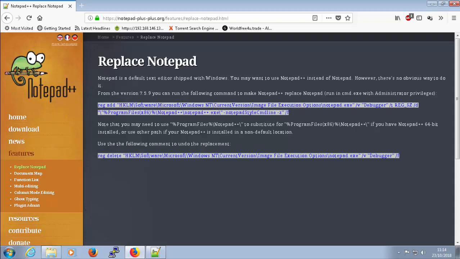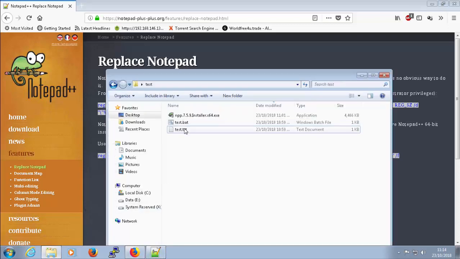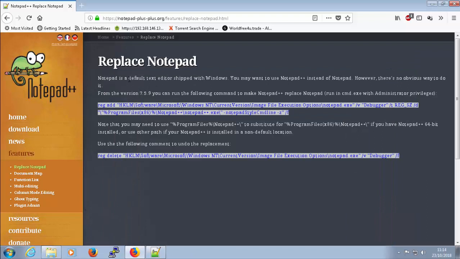Based on our installation, it is a 32-bit or 64-bit installation. We can verify which package of Notepad++ is installed on our system by going into Windows Explorer. Here we can see that double clicking Notepad opens the default one. So all we need to do is run this command to replace our default Notepad program.